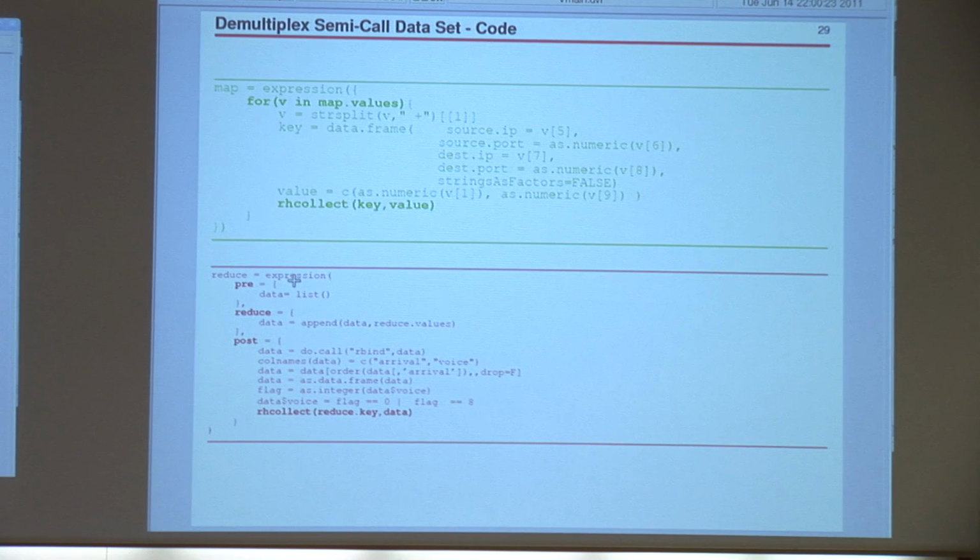So who's worked with R? I know I saw some hands yesterday. Yes? Who's worked with the expressions? Exactly, me too. Never worked with expressions before I worked with RIPE.